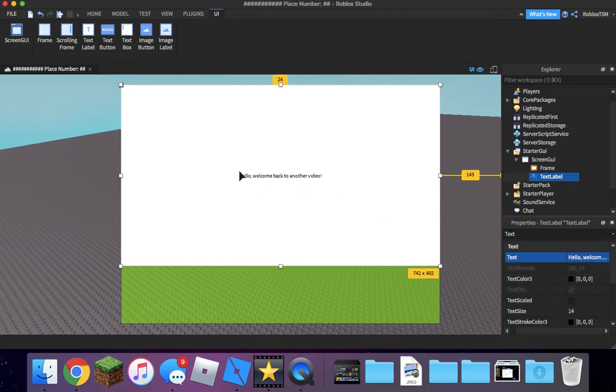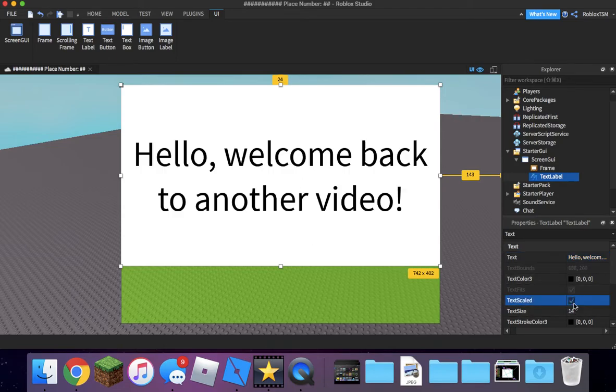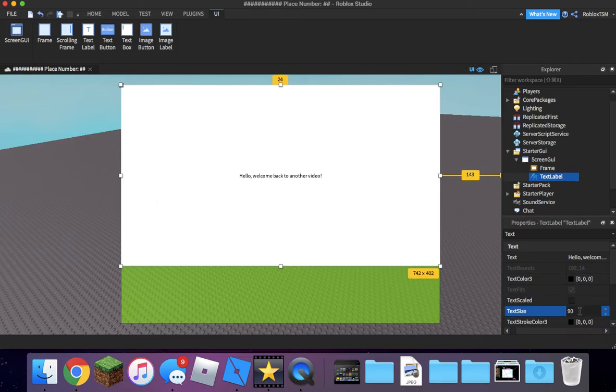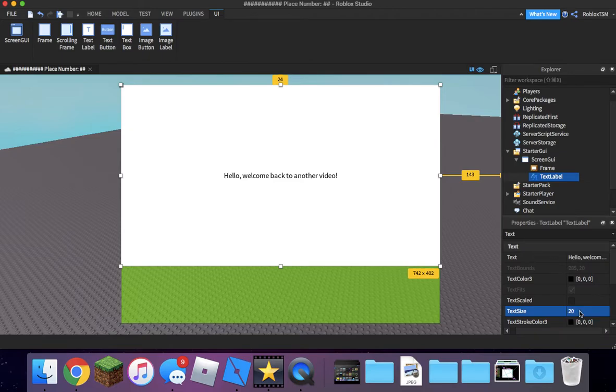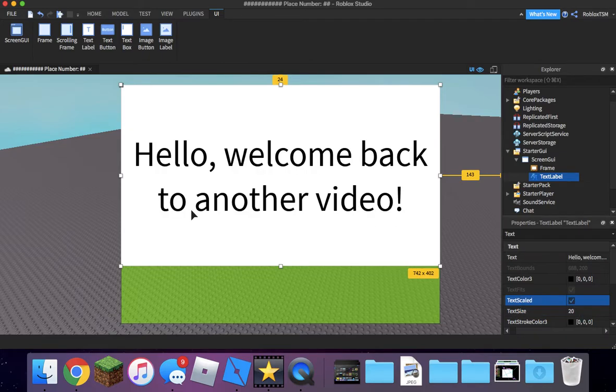So as you can see, it's super small. So to make it bigger, go down here to text scaled, and that'll make it as big as it can be. Or you can just change the size down here, like 90 or 20. But we're just going to do text scale.